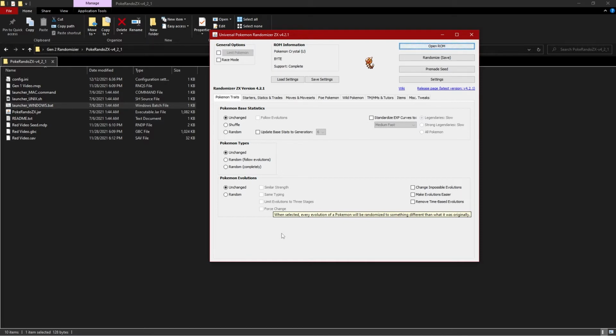If you don't have that clicked and you have random evolutions, Weedle could evolve into Nidoran male, you then use a Moon Stone on it, and it becomes a Magikarp, who then reaches level 20 and evolves into Dratini, who then evolves into Dragonite. I ran out of examples. So it could be infinite, depending on their evolutions. So limiting it to 3 stages is probably the best idea. Force change means every evolution will be randomized to something different than what it originally was.